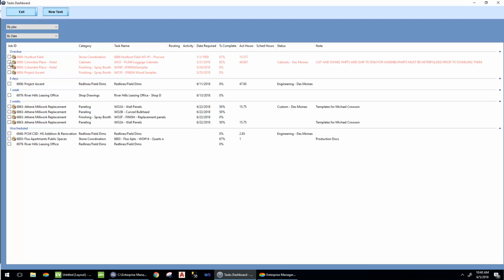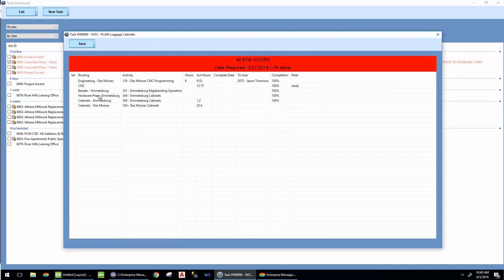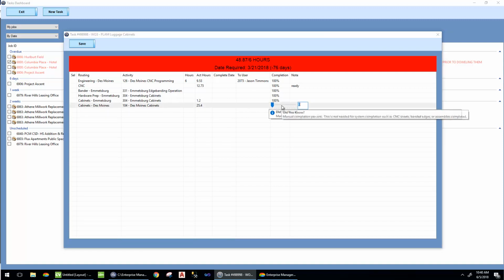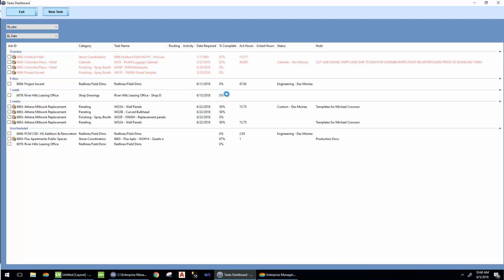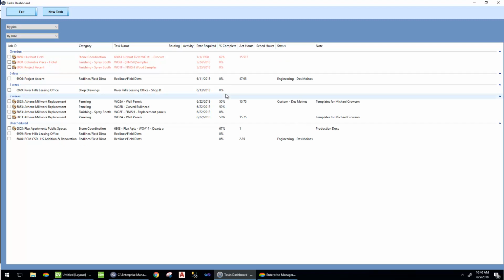If I check the box, it's going to show me a list of all of the steps that were involved in this, and I can see the ones that are at 100%. The one that's not is the one that's forcing this to remain open. All I have to do is click on that line and change my completion percent to 100 and save it. And that line will no longer appear.